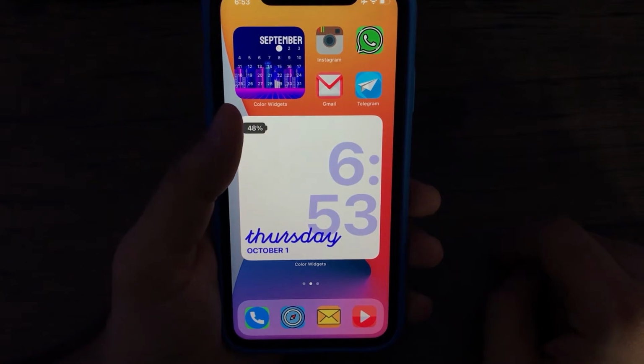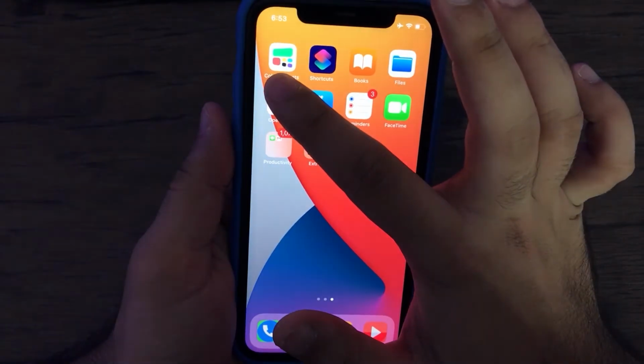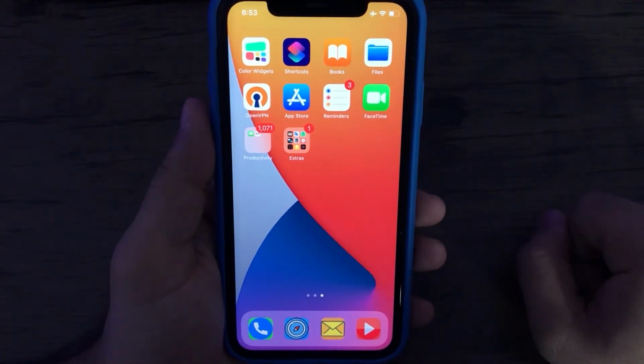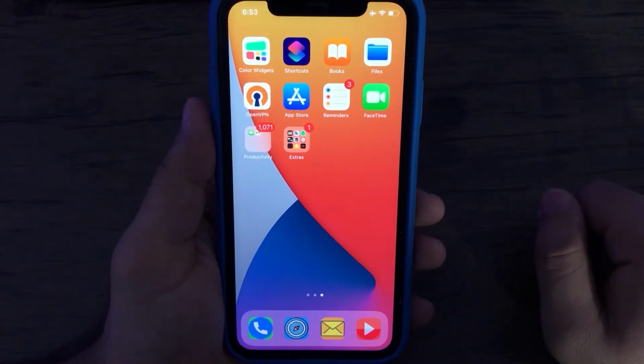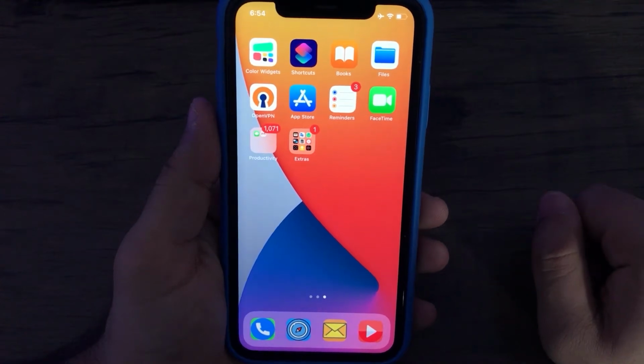For this tutorial we need two apps, the Shortcuts app and Color Widget, and apps like icon maker or photo album to make your widget or change your apps icon. But I will use a website or Google image. Before everything we should get the icon.